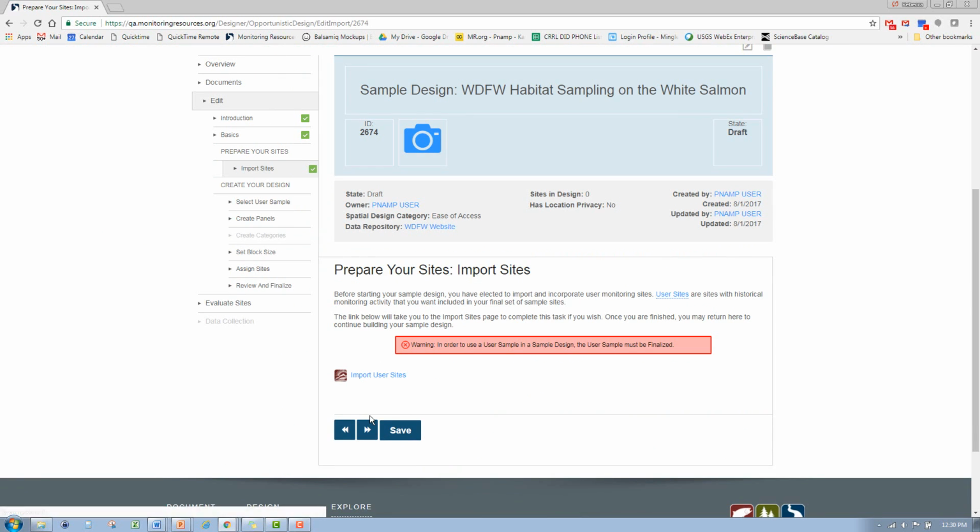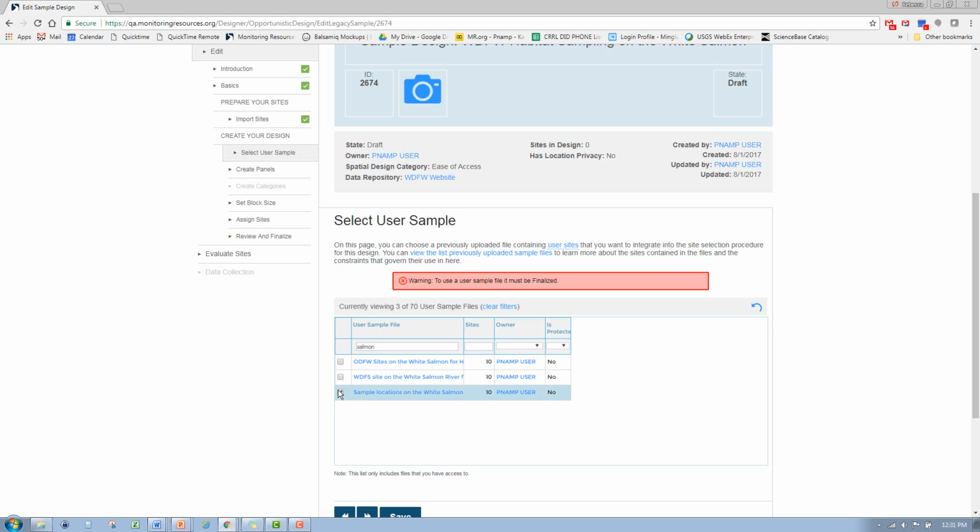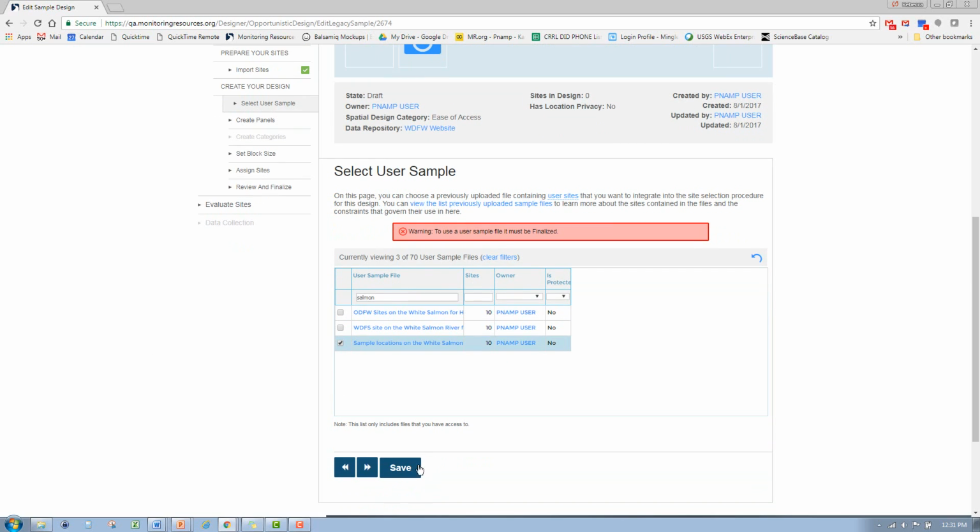The next step is prepare your sites. And see, as we've already uploaded a user sample file, we don't need to do this step. We can skip over to select. We now ask you to select your user sample file, and that's the file we just created with all of your planned monitoring sites for the length of your study. So let's do that. Here is our user sample file. Click in this box, and then you can click save.